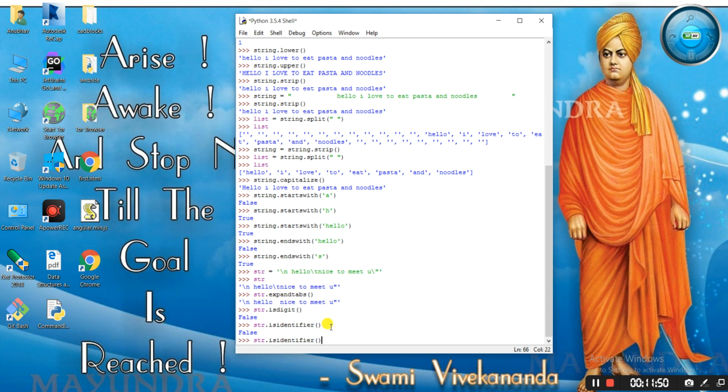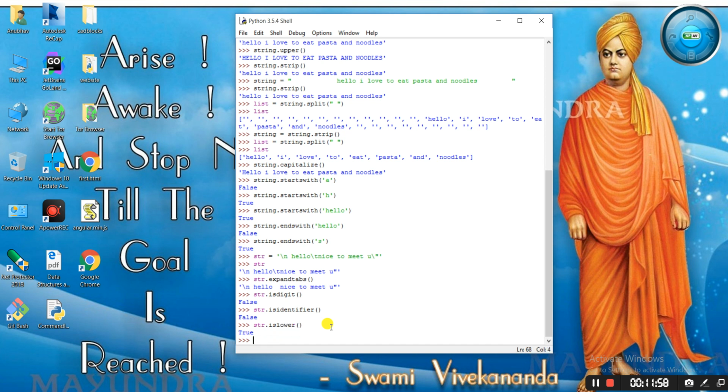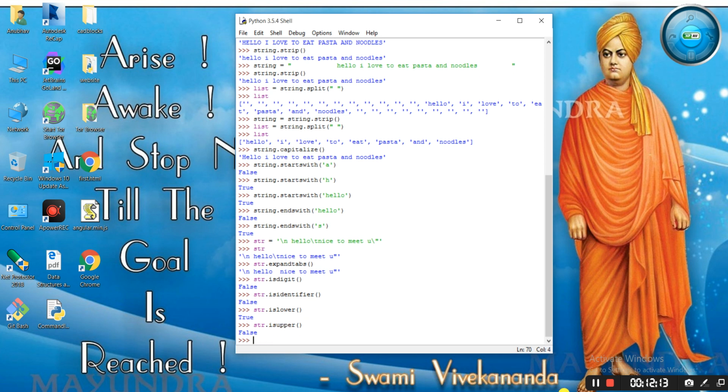Similarly, there are isupper, islower. So that's it for today.